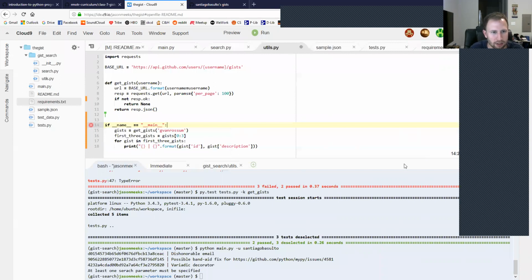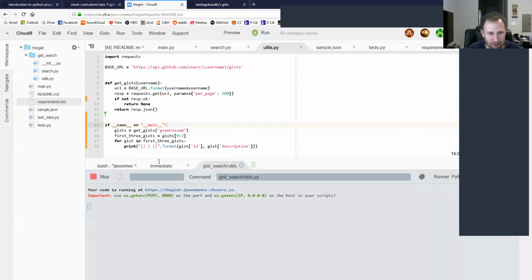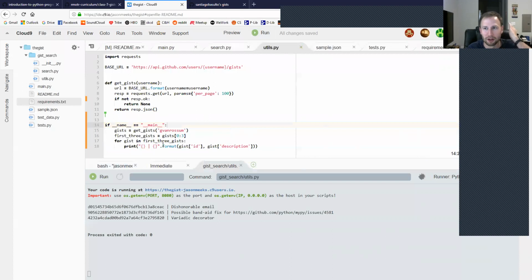I don't have that backwards. And so what this does, let me see if that worked. Okay, good. Sometimes I get the quotes on the wrong side.